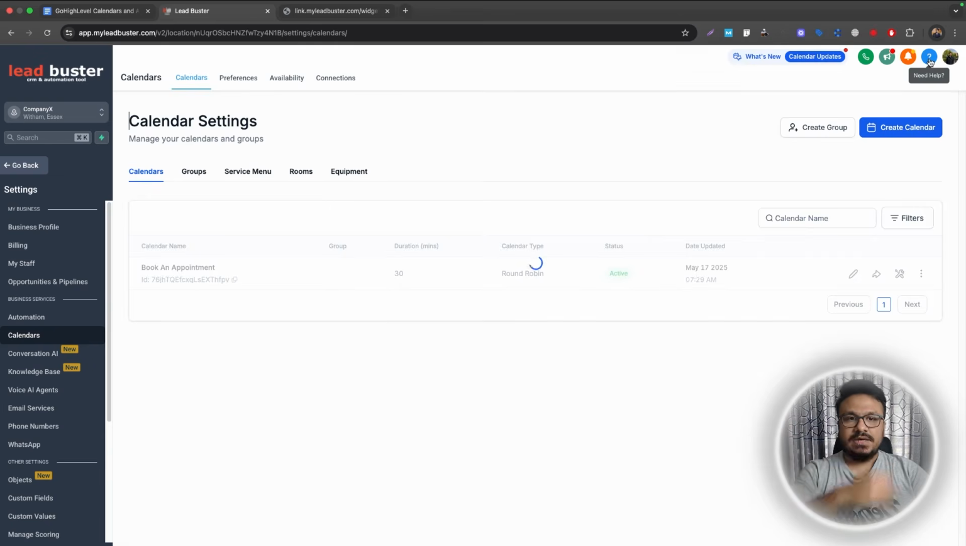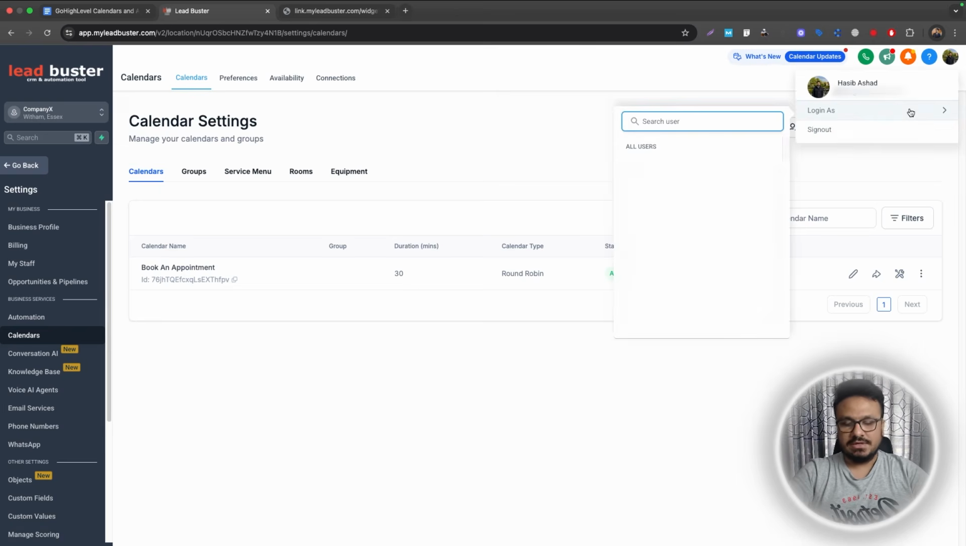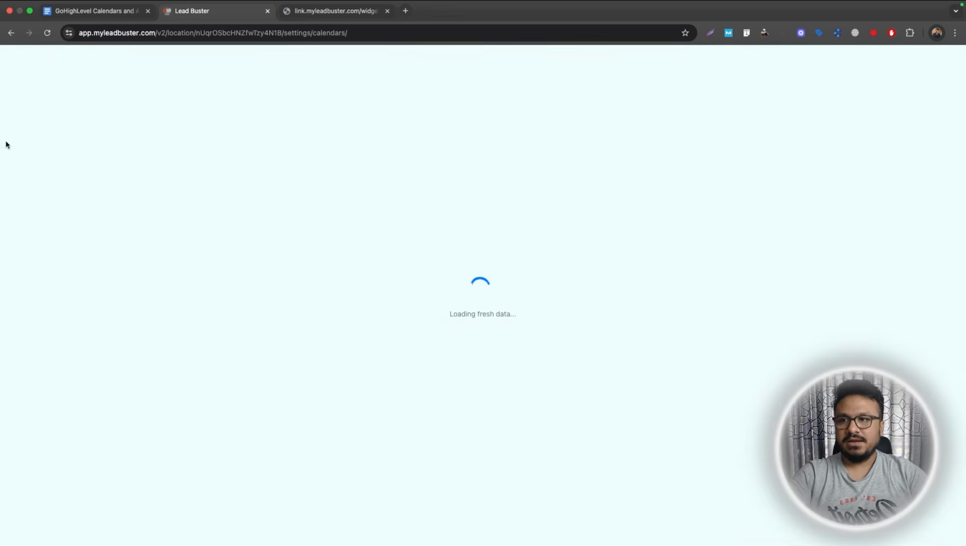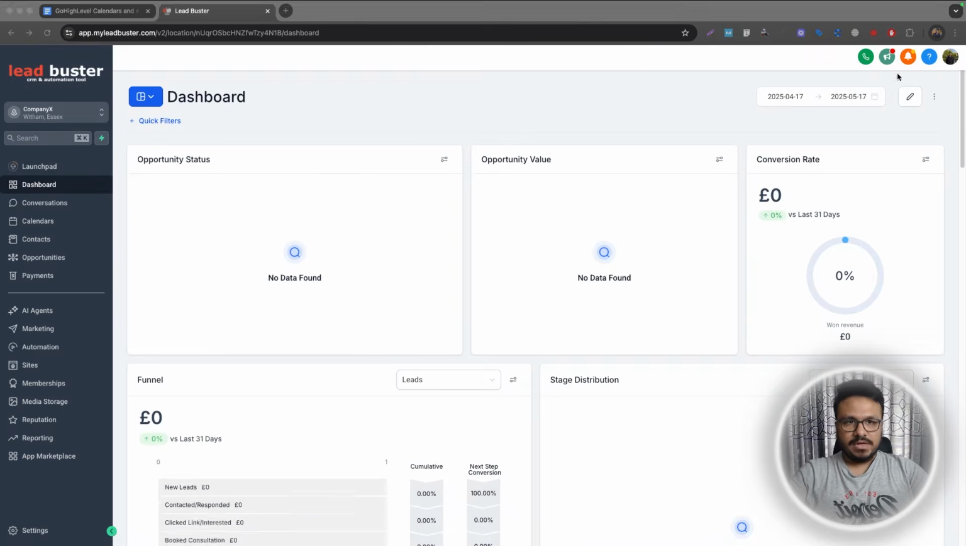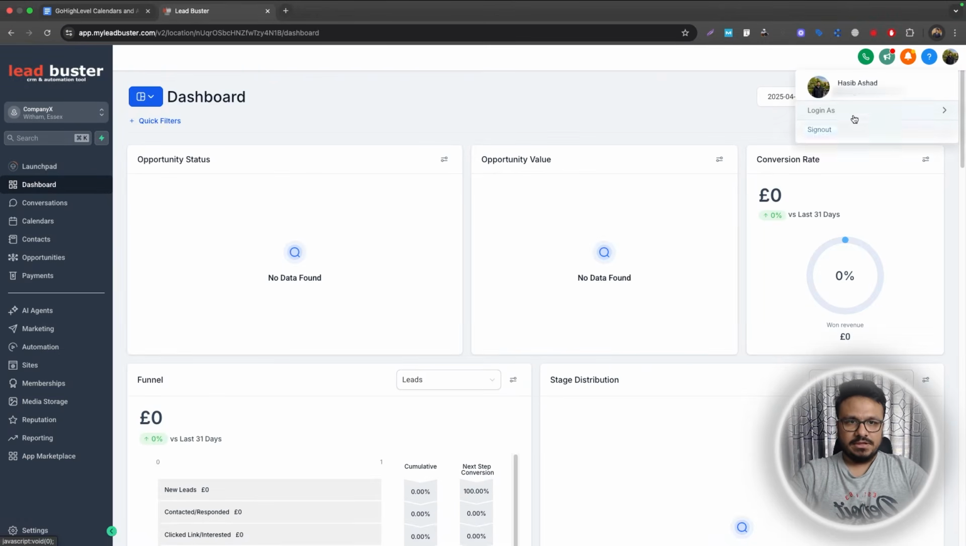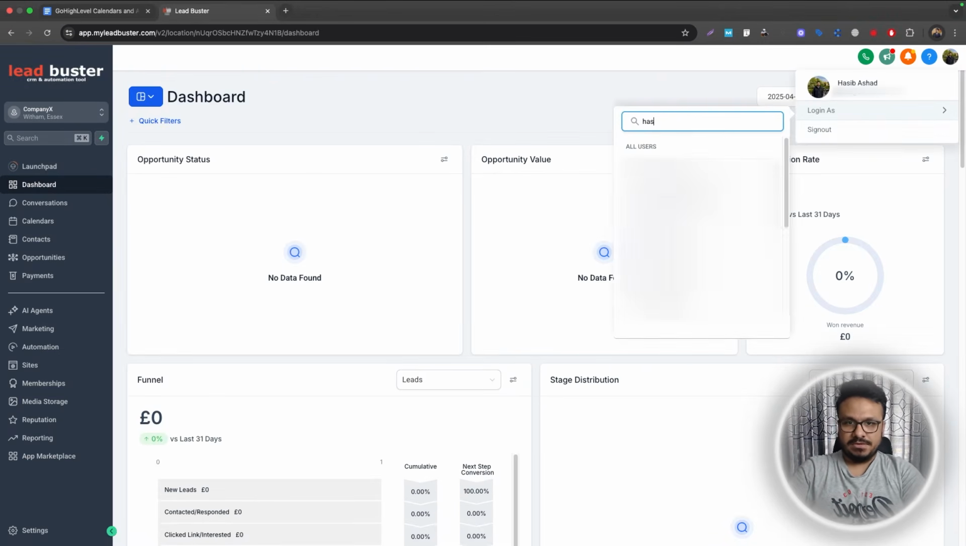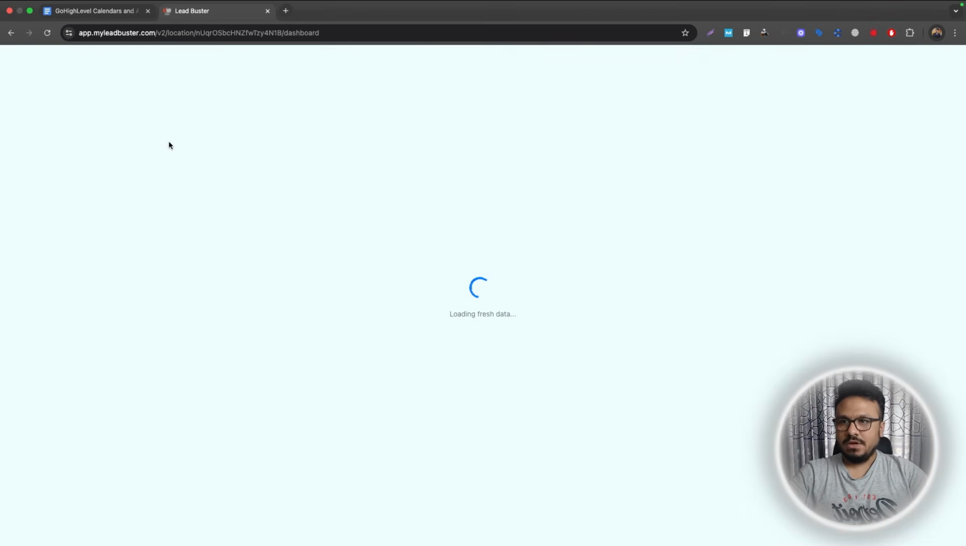What I will do is I will log in. There's a functionality called login as. So I will log in as the user that I just created. So let's say this is the user I created for this account. Oops. Oh, this user is not activated. Let me just activate this real quick. Okay, guys, I just activated the user. All I needed to do is just set up a password for that person. So now it will allow me to log in as the user I created for this calendar.